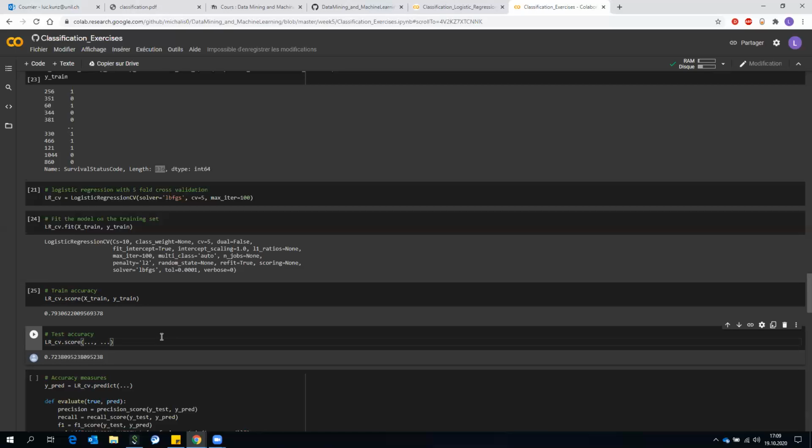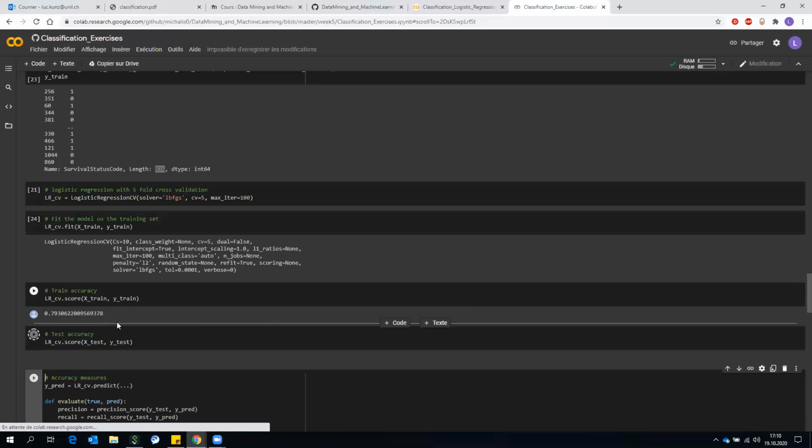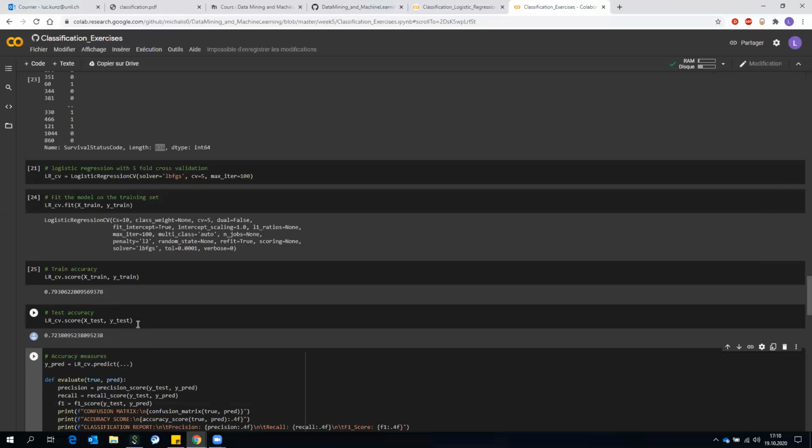The test accuracy is basically the accuracy on the test sets. So in the test sets, what is the percentage of correct decisions? The inputs are basically the same, but for the test sets: X test and Y test. This gives us an accuracy of 72%. We are also fine because this is greater than the base rate.